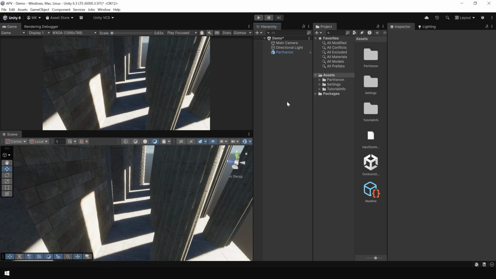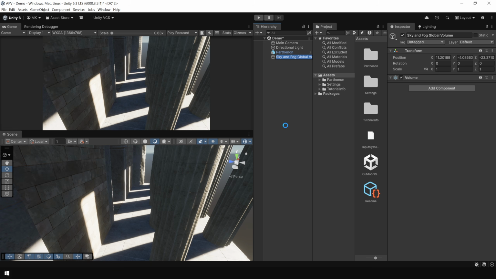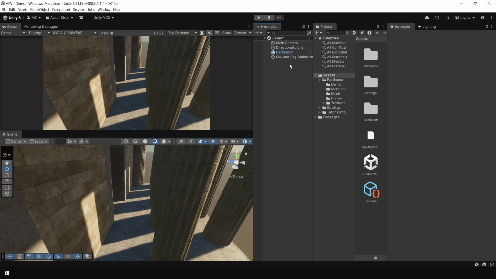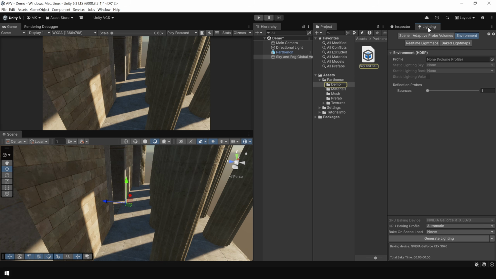Let's first add a sky to the scene. So for that, I right click, go to volume and add a sky and fog volume and set the sky type to physical sky. Then go to sky and fog volume and click on this profile. Then go to the lighting section and in the environment section, assign this profile here and set the static lighting to physically based sky.